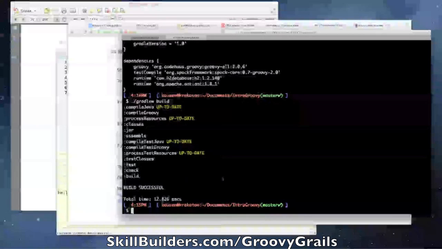And by the way, we don't need Gradle for the Grails part of the course. This is just a standard mechanism for delivering Groovy code. And it's a very useful tool for anything in the Groovy ecosystem.